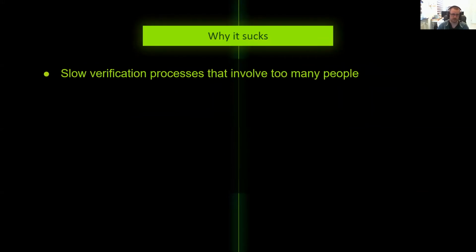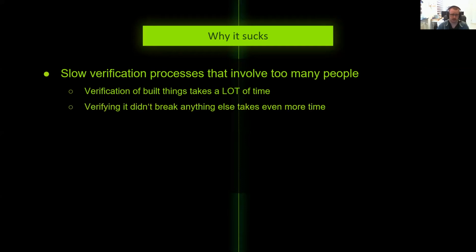Here are a few reasons why this sucks and what the underlying problem of this really is. We often have slow verification processes for everything, and those verification processes often involve too many people. Building a new thing and then finally verifying it takes a lot of time. The turnaround time is way too high usually for what we are working on. And then verifying that we didn't break anything else of what we've worked on previously takes even more time.